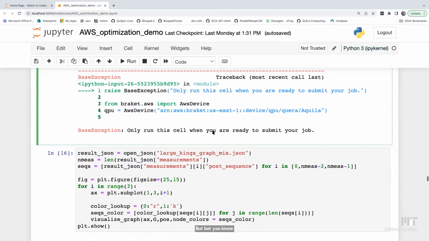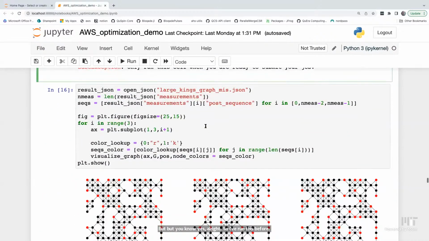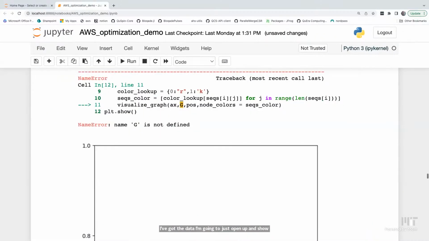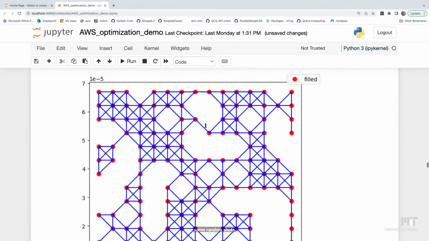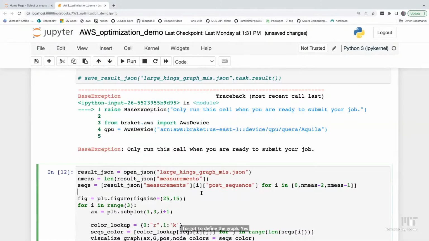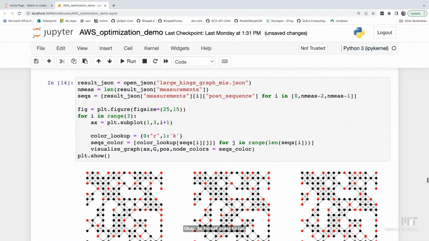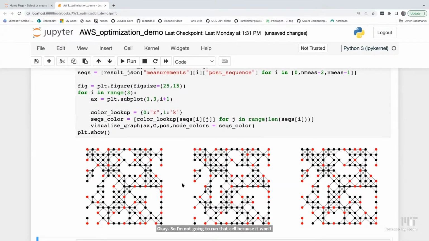All right. So I've run this before. I've got the data. I'm going to just open up and show some random shots. I forgot to define the graph. Okay. So I'm not going to run that cell because it won't work. Okay. So here's some random shots from the actual QPU.